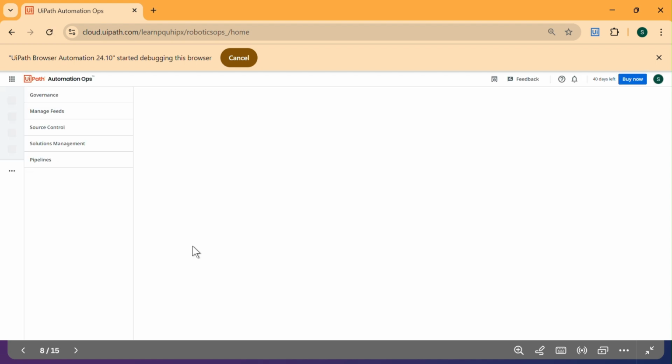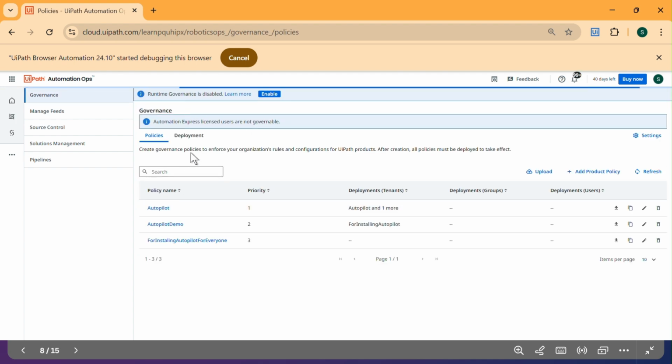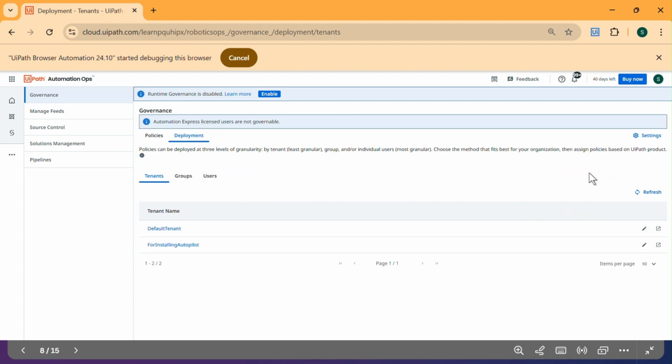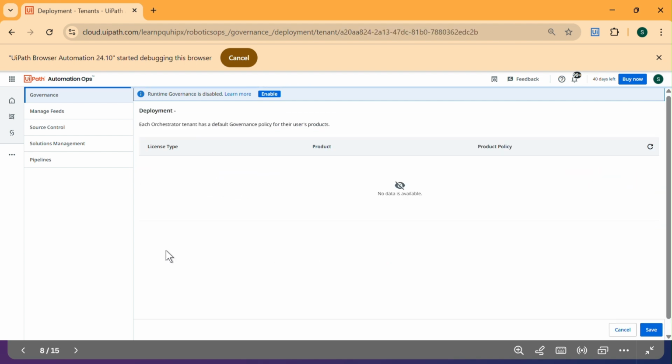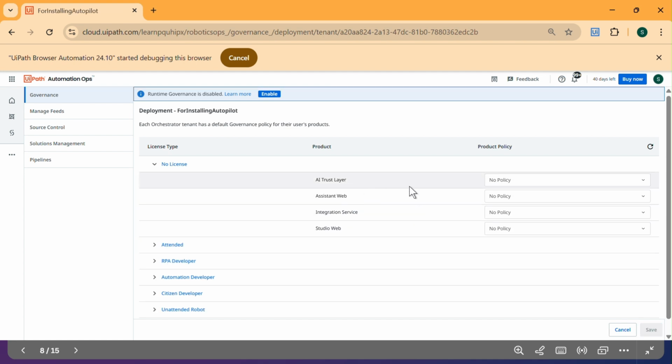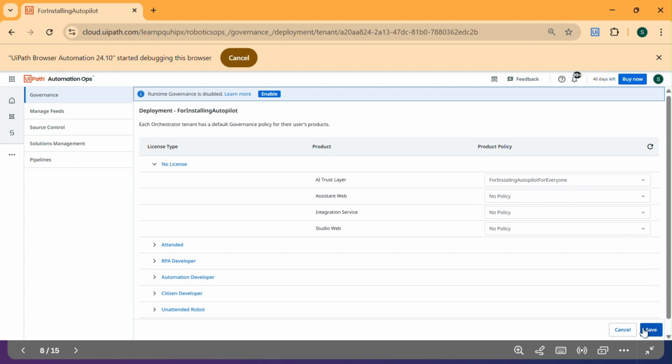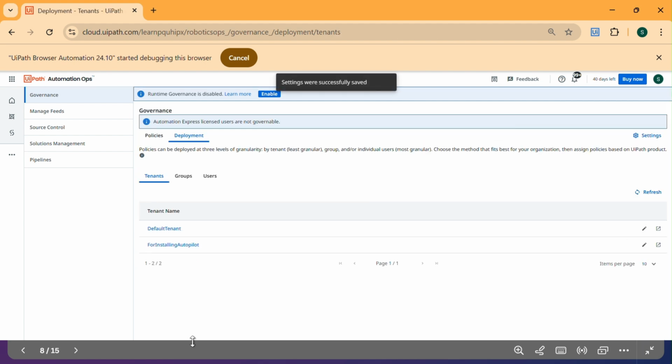So we have just created the policy only. We need to deploy it to the corresponding tenant. Let's do that first. Okay. We have already created the policy. Let's go back to the deployment. Okay, and then we have to deploy it for installing Autopilot. So here in the AI trust layer, we can select it for installing Autopilot for everyone. Click on save. Okay, the settings are successfully saved.